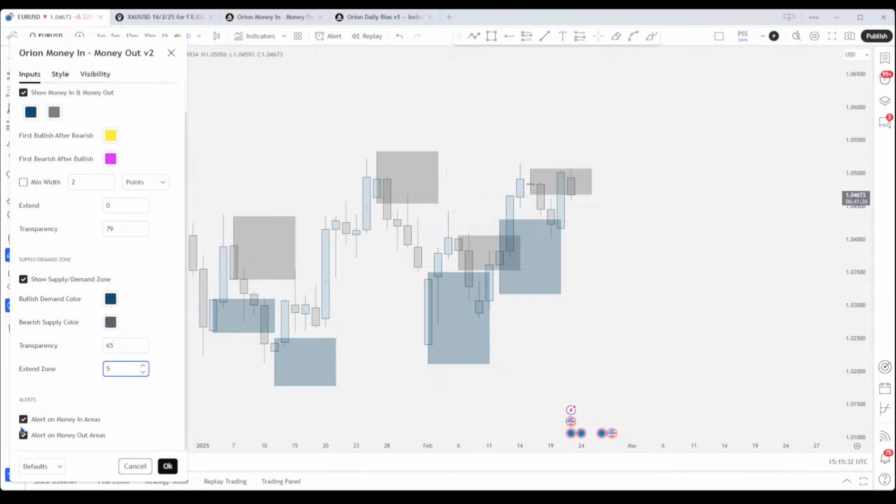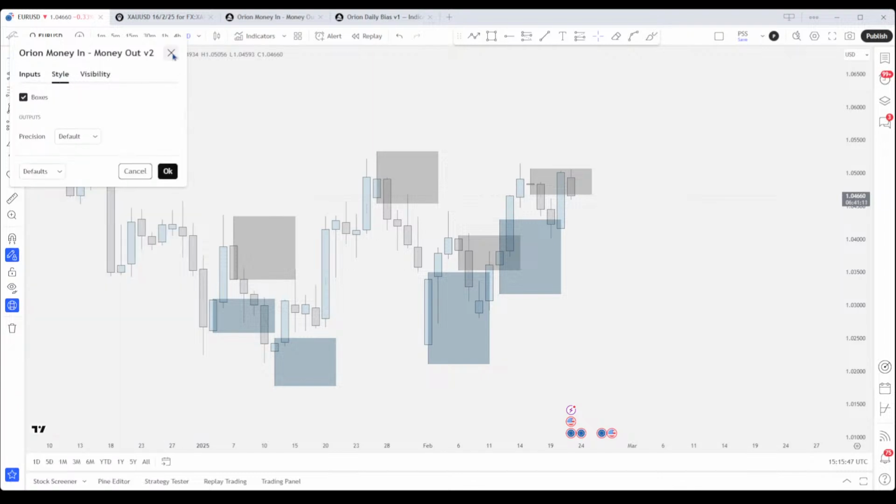Now, the alerts, if you uncheck these, the alerts won't activate even if you set them. So make sure you leave these ticked. Again, I don't really know why this option's in here, but it's here. How do you activate an alert, I hear you saying? Well, with the styling, the only option you have is for the boxes because it's literally the only thing it shows.